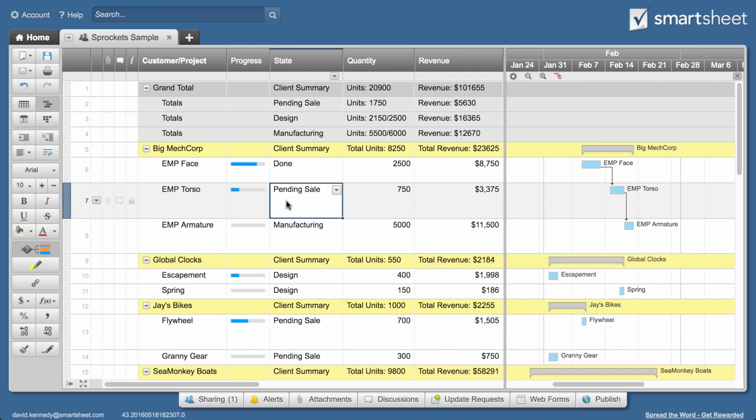So I've got my clients listed as summary rows, and I've got my individual rows as orders for that particular client. And you can see that I've got some dates in here, and I can see a Gantt chart. Now, the way the card view works is I basically take all of my rows and I convert them into little cards, and those get ordered into swim lanes based on a drop-down value. So as long as you have at least one drop-down column in your sheet, you can use card view.